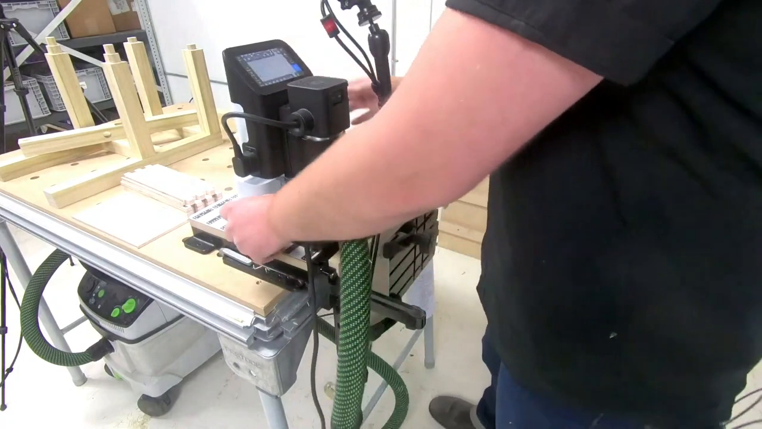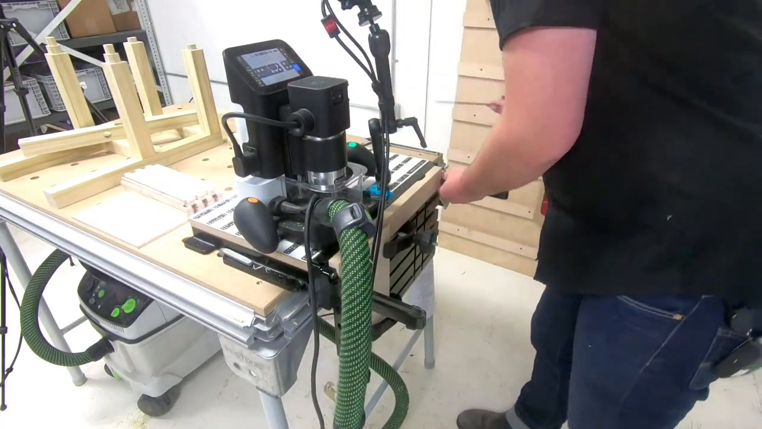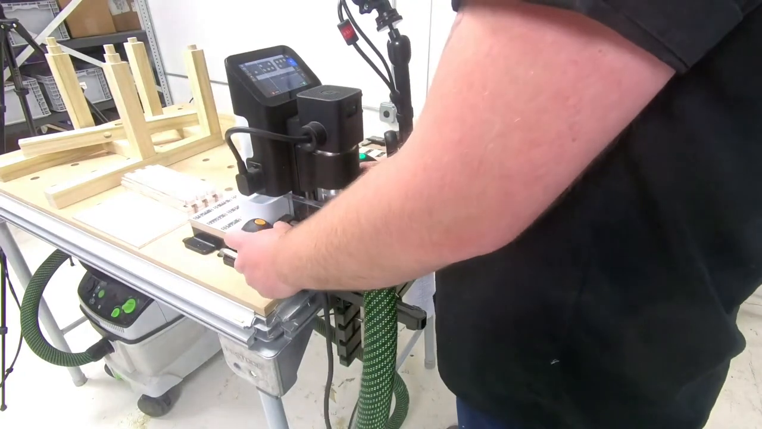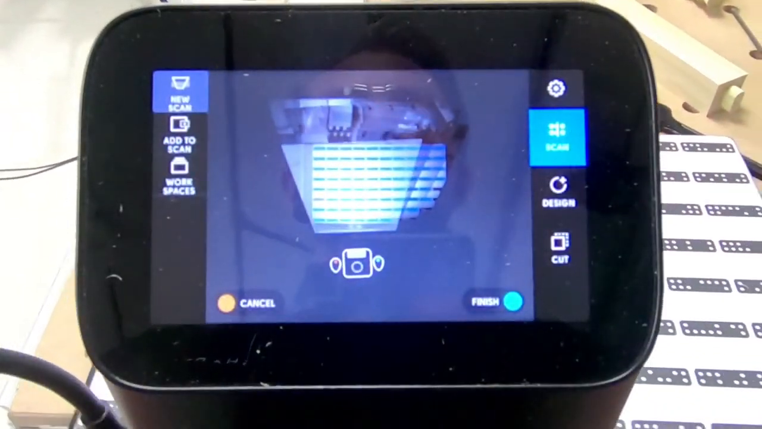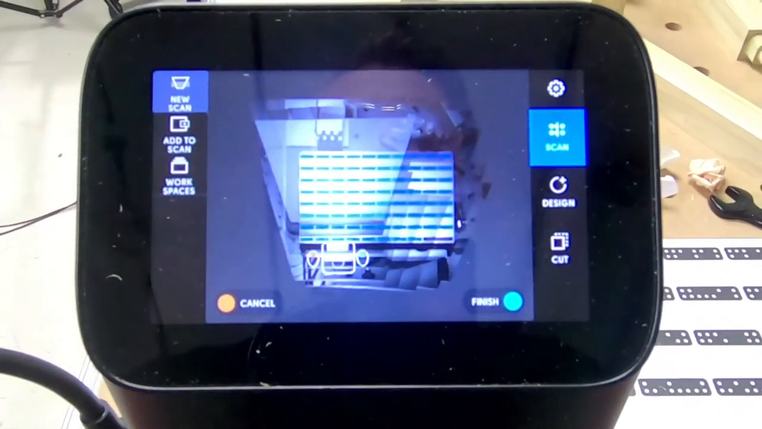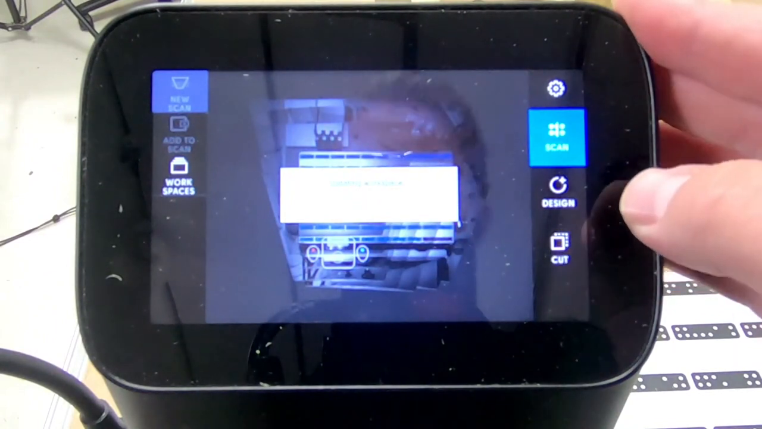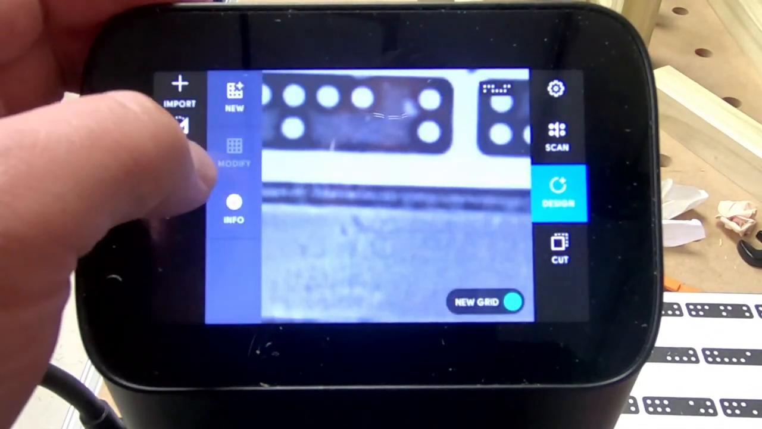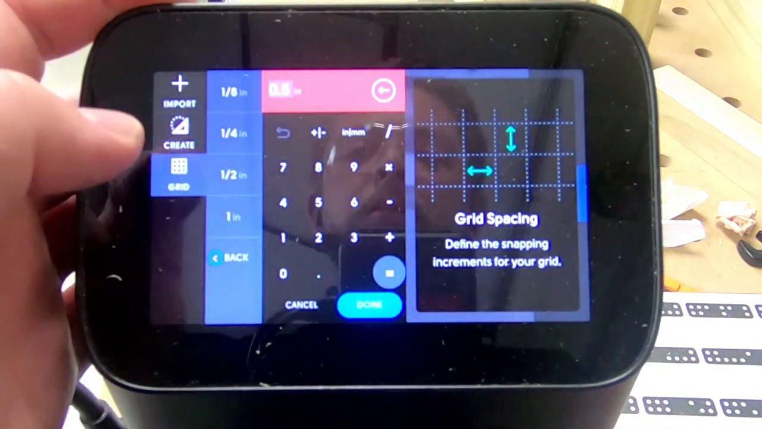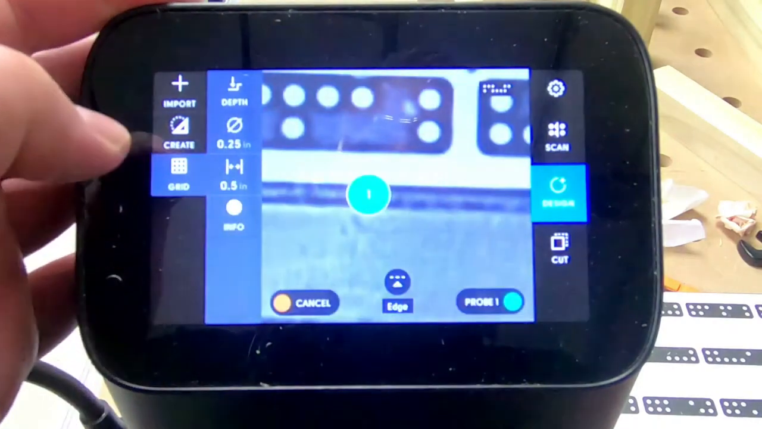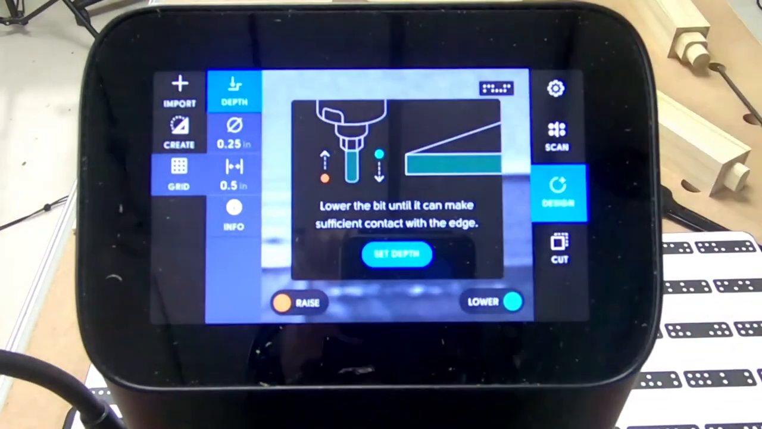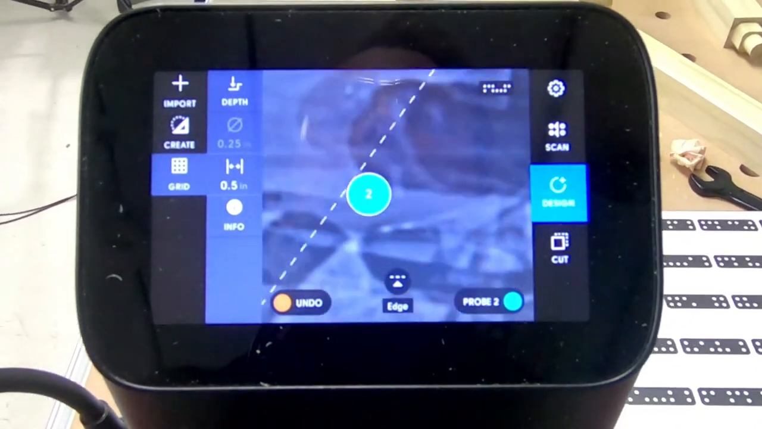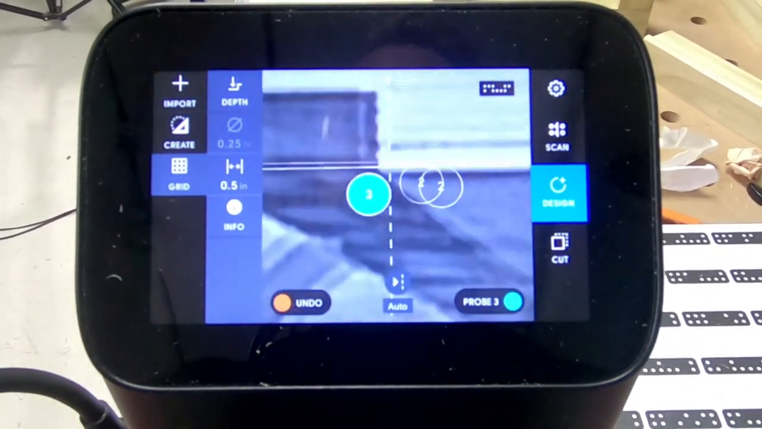All right. First thing we're going to do, scan, grid, Z-touch. Bada-bing, bada-boom. Good image of that. Create a one inch grid size, which at the moment doesn't really matter, but I do want to adjust my depth. Over there and come to the edge.